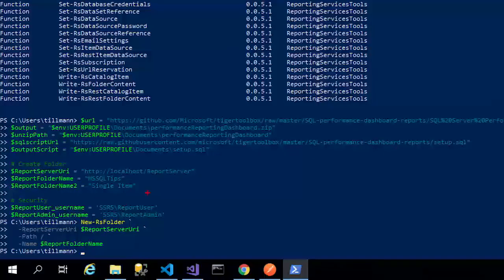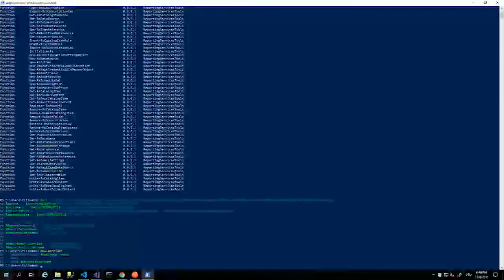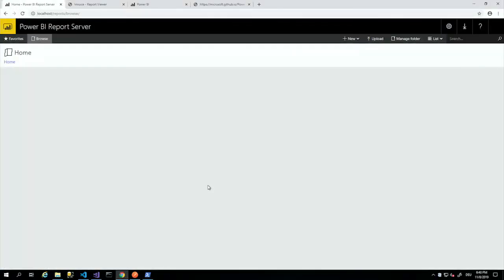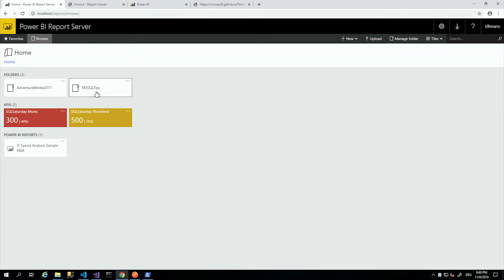So what you can see here, I issued this command. It came back with no message. And if you're using PowerShell, no message is a good thing because it all executed successfully. So what I can do now is I can just jump back here to my report server, and I refresh the page. And you see there is a new folder I just created through PowerShell.